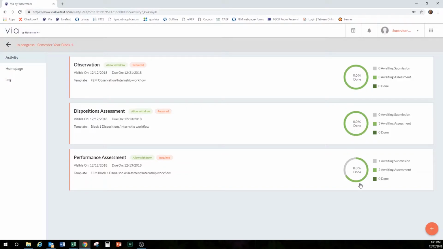The green wheels on the right show you the status of each student for an assessment. There are 3 students in this demonstration course. You see 3 awaiting assessment in the first 2 assessments, and 2 awaiting assessment for the third one. For student teachers, there should not be any that are awaiting submission. If you see that, please contact the VIA support team here at FGCU. Let's now look at how to score the observation assessment.